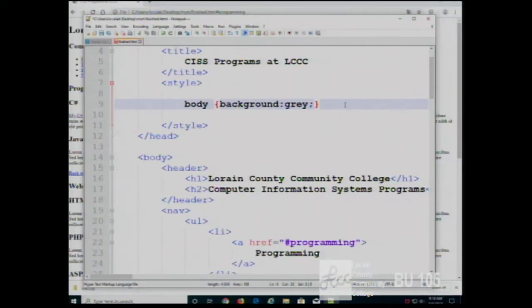So what does this tell us? How do we read this CSS rule? This tells us that what is going to get this rule? The entire body, the entire page. What does the rule consist of? The page itself, the background of the page, is going to be gray.